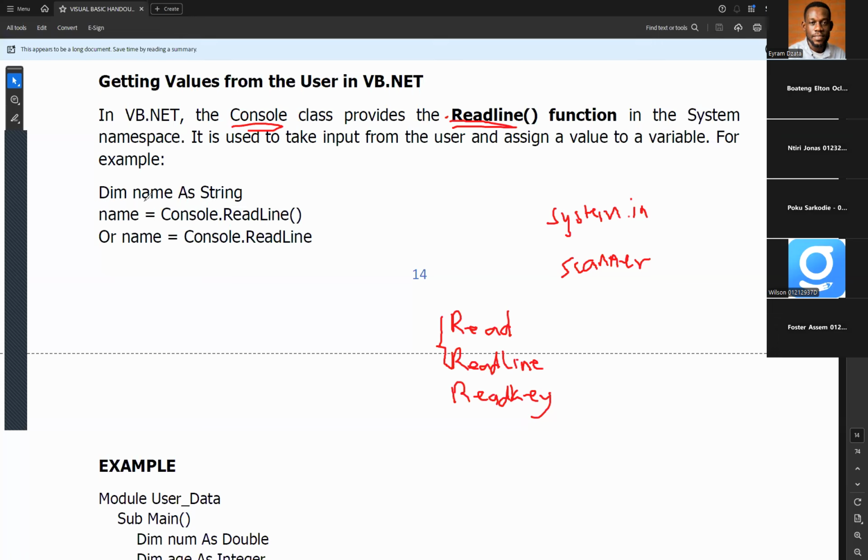So how does it work? You declare a variable, so Dim name As String. So you want to take the name of someone: Dim name As String. Then you say name equals Console.ReadLine. You can write it like this or without the open and close brackets. Once you do it this way, it means that your code is ready to accept some inputs.